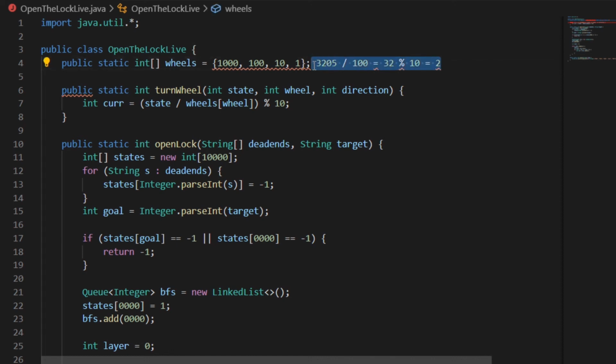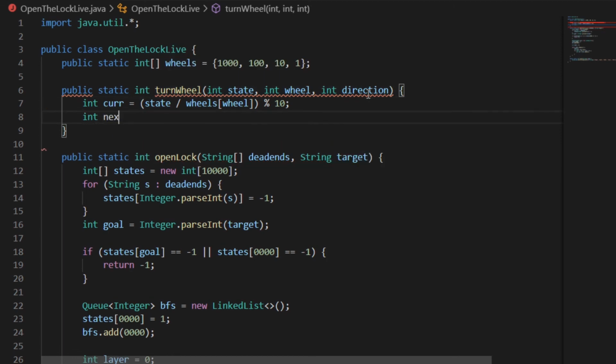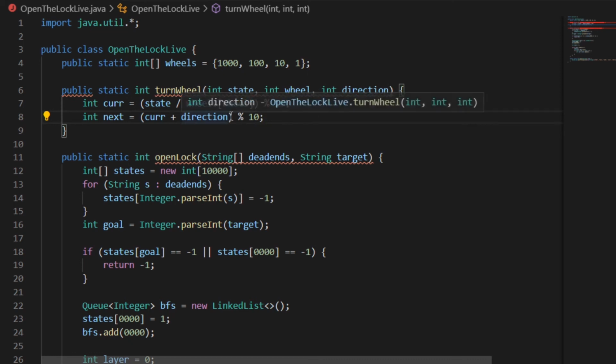Cool. Then we want to turn the wheel. We just turn the wheel in the direction, right? So if we're turning it up, it's +1. If we're turning it down, we -1. So that should just be cur plus direction. And we will actually want to mod it by 10 because if it turns from 0 to -1, we want to return 9. If it turns from 9 to 10, we actually want to return 0. And we're going to add a 10 in here just in case for the modding protection.